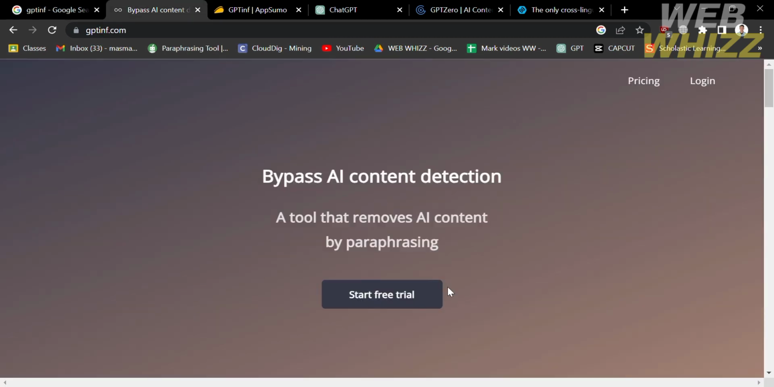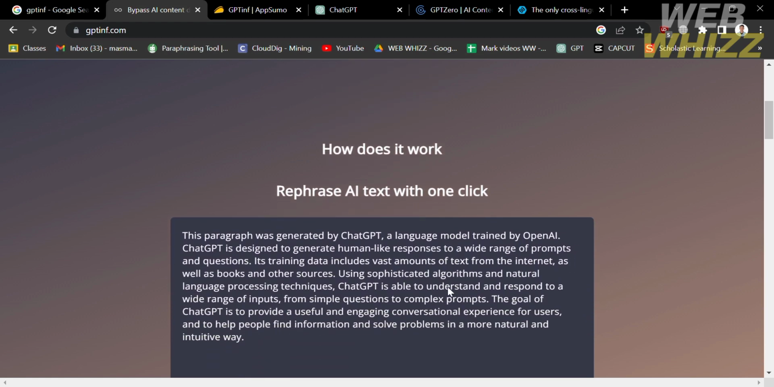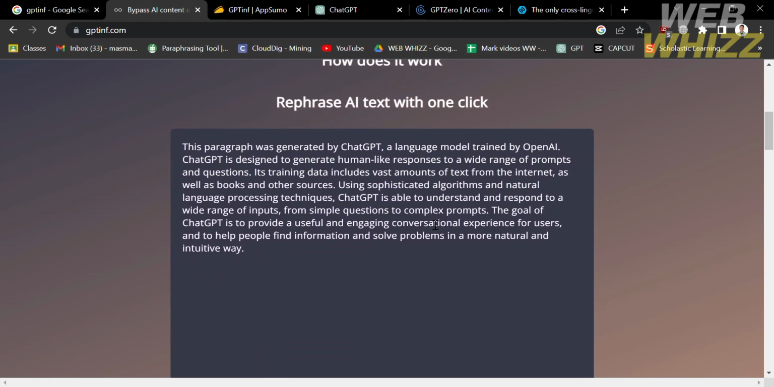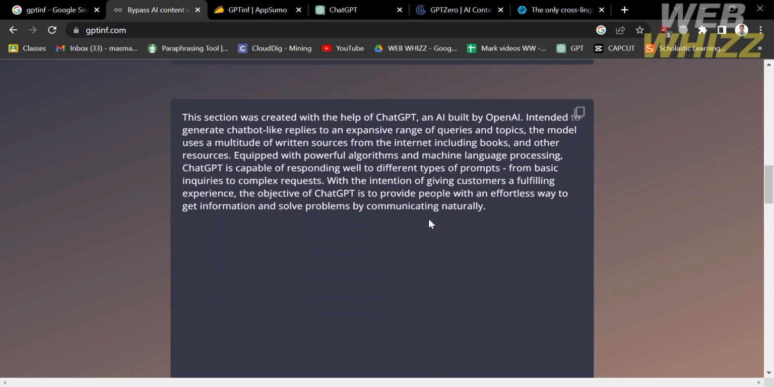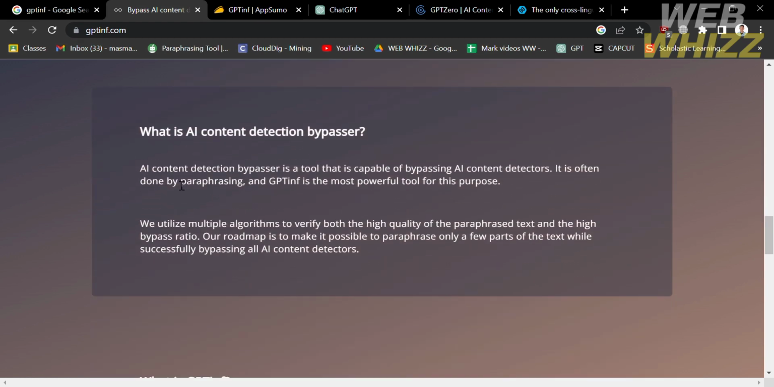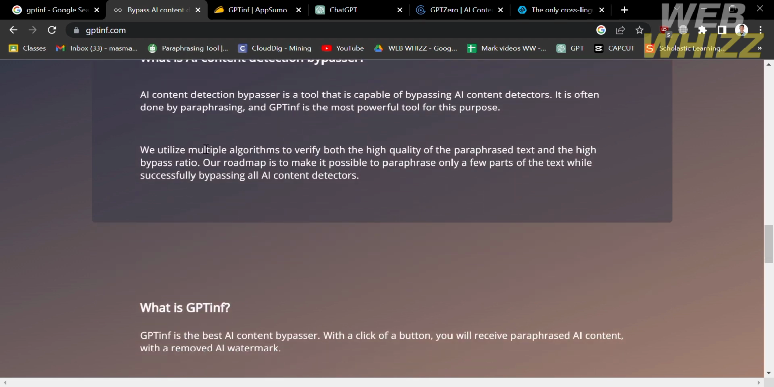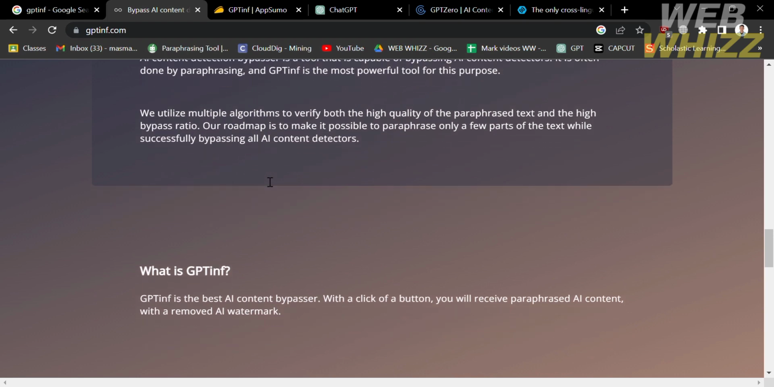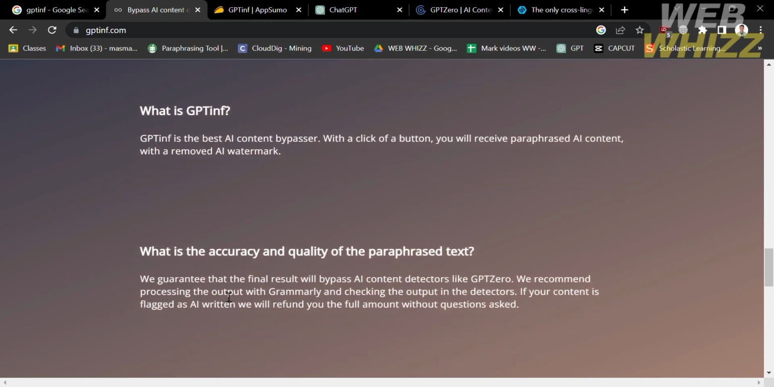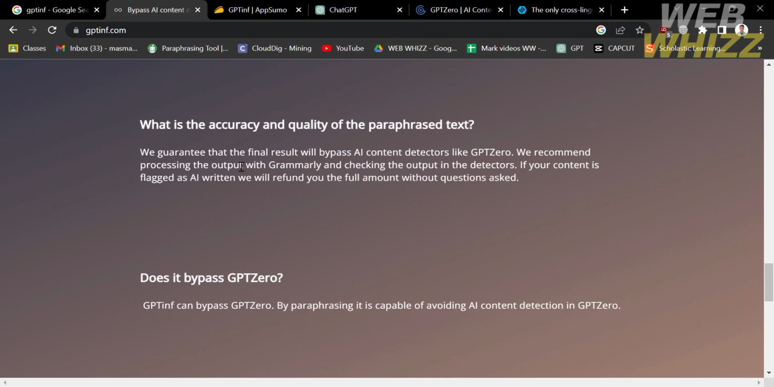GPTinf is a paraphrasing tool designed to erase the AI watermark from your content. With just one click, GPTinf provides you the paraphrased version of your input that is undetectable, ensuring that your content is accepted without any issues. Since it has an AI content detection bypasser, which is a tool capable of bypassing AI content detectors. It is often done by paraphrasing, and GPTinf is the most powerful tool for this purpose, as it utilizes multiple algorithms to verify both the high quality of the paraphrased text and the high bypass ratio.